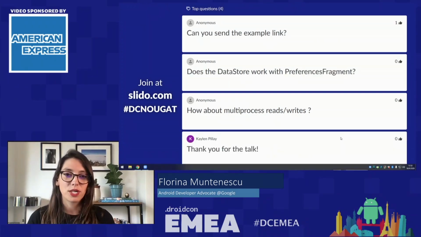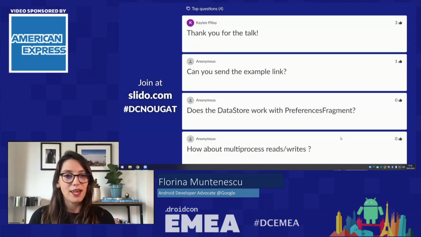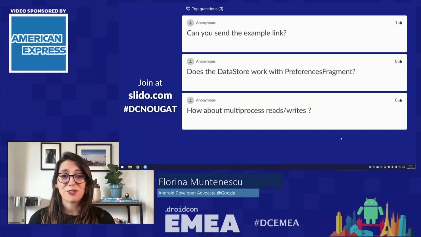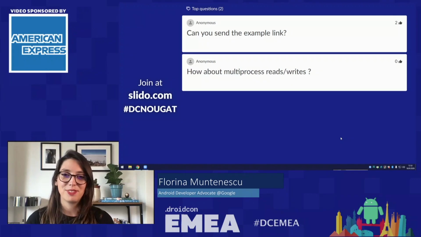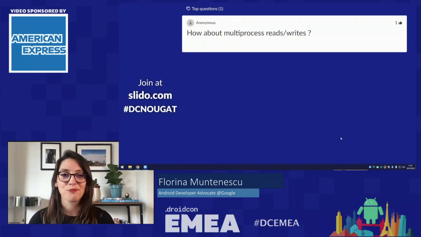Does DataStore work with PreferencesFragment? Not right now. Can you send the example link? Check out the documentation on developer.android.com because you'll find all the links there. How about multiple access reads and writes? That's also on our roadmap.